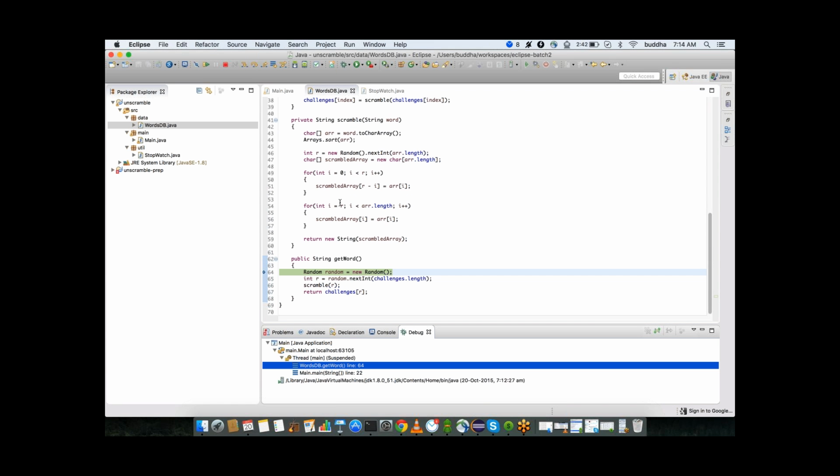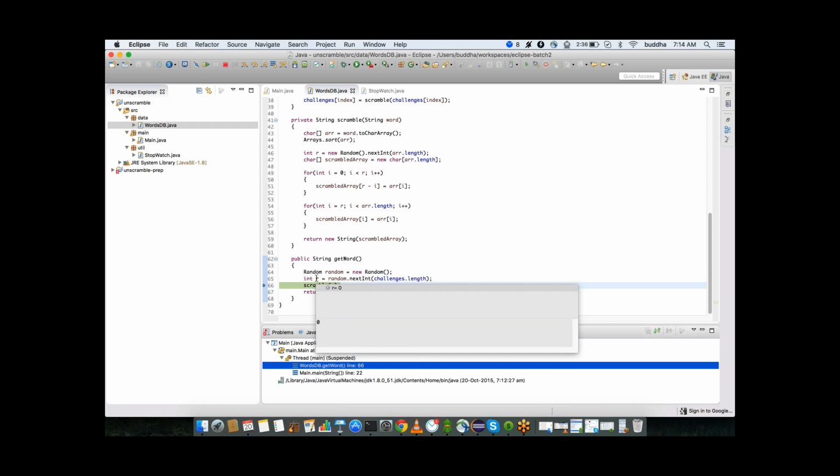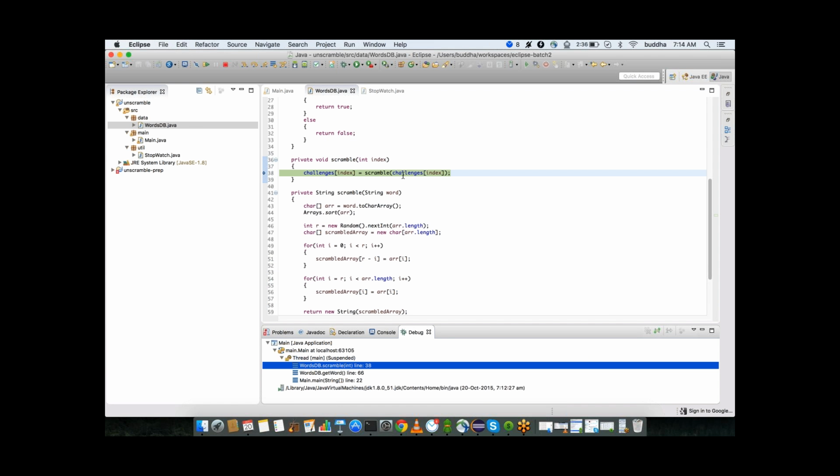It's all well and good. Let's come down slowly and try to see how we can find out what has happened. Now if we put our mouse on this R, we got a 0 as the random number. So what we are trying to do is scramble the word at the 0th index. Here we are scrambling the word at index 0, and then setting that same scrambled form in the challenges array at the same index.